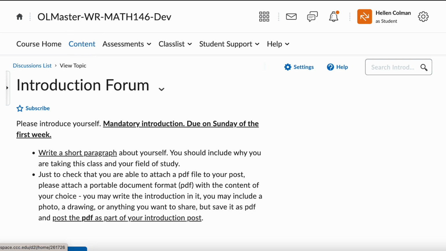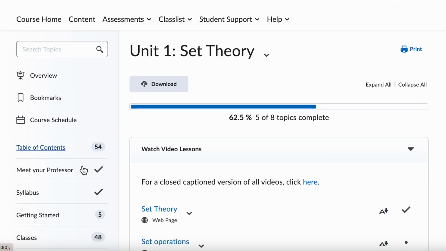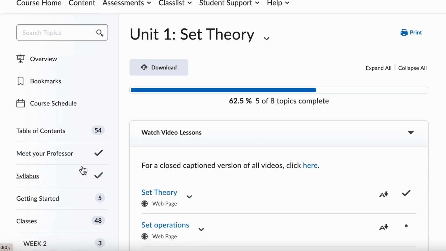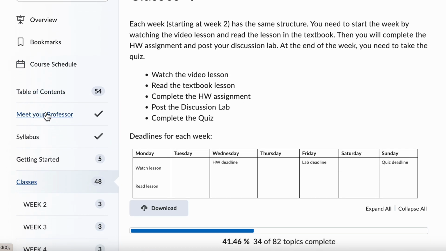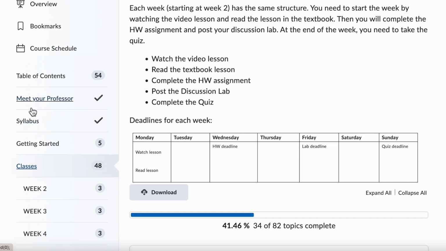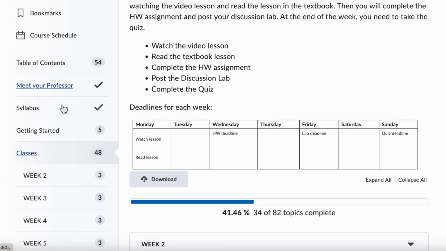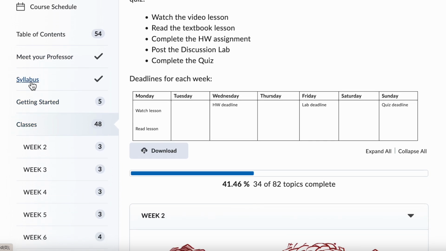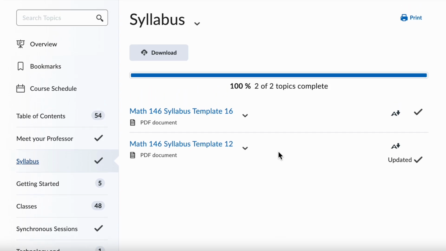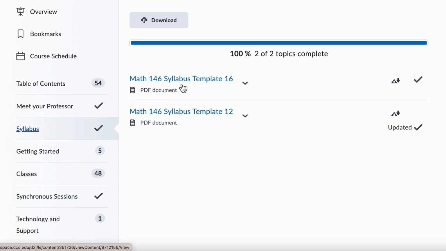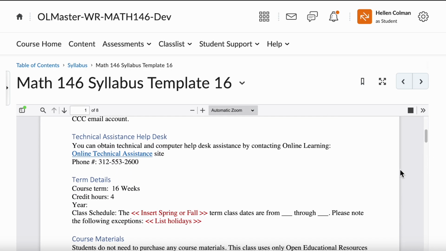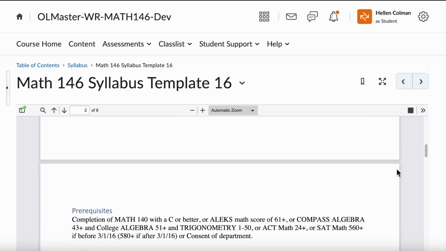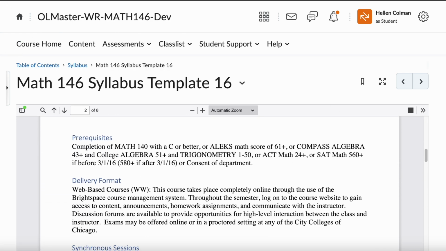So let's come back to content. This is essentially the structure of the class. In the table of contents, you should also look here and visit all the tabs that appear here. Meet your professor, where the data of your instructor is. Syllabus, this is very important. The syllabus is where all the policies of this class are. Be sure that you read the syllabus and you are familiar with it.